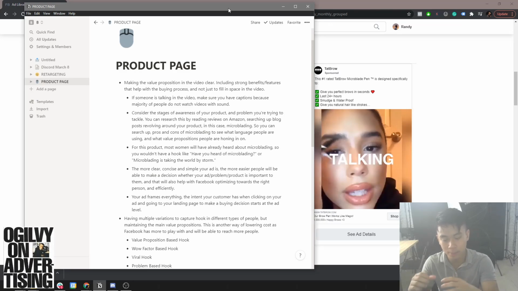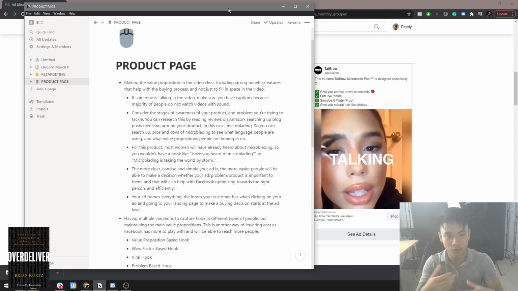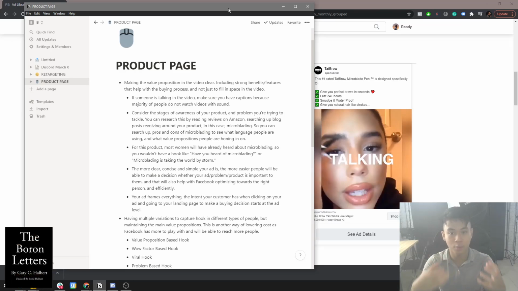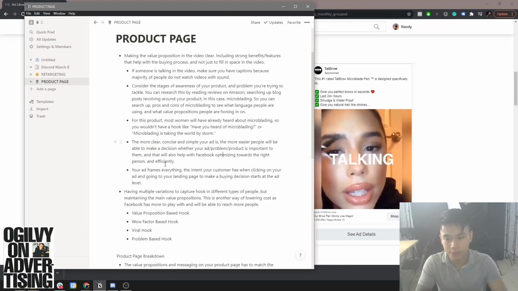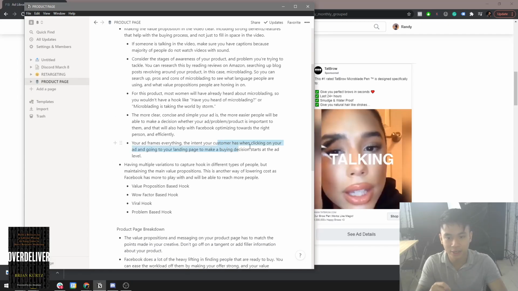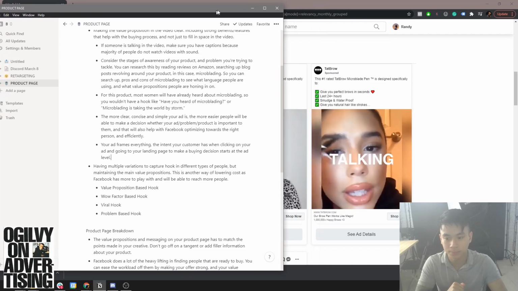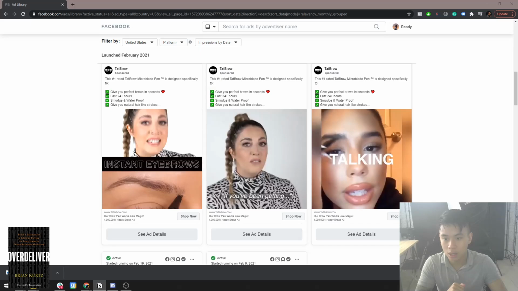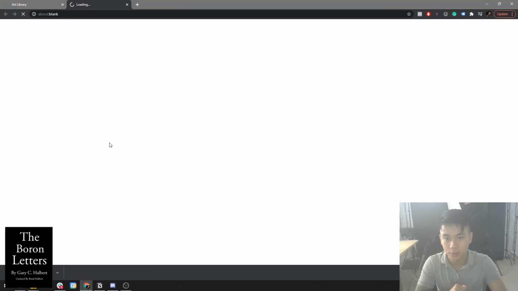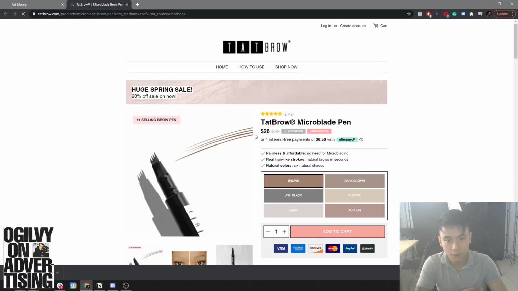Let's show it more to these type of people, and then as you convert more of those people, it'll get more powerful and more powerful, and better at showing the right person. So your ad frames everything. The intent of your customer when clicking your ad and going to your landing page to make a buying decision starts at the ad level. So let's go onto the product page now and break it down.